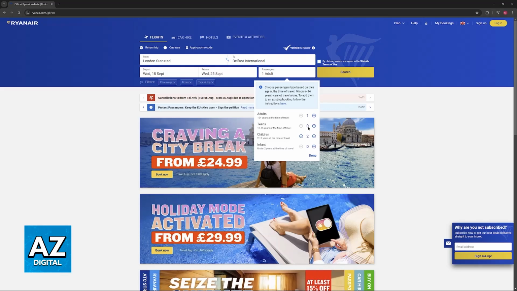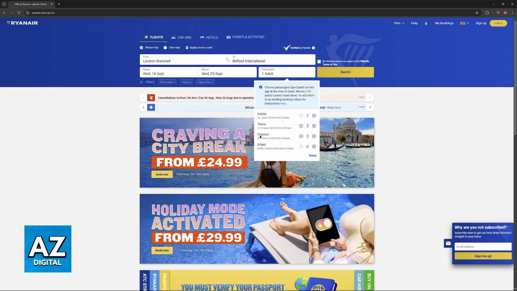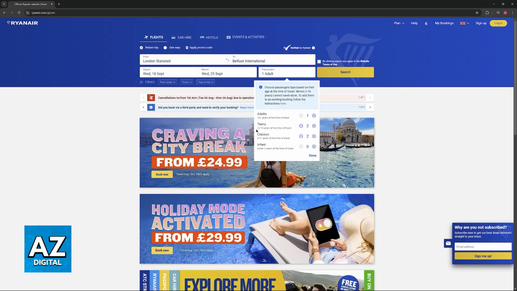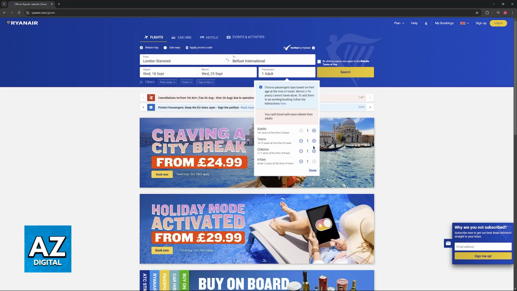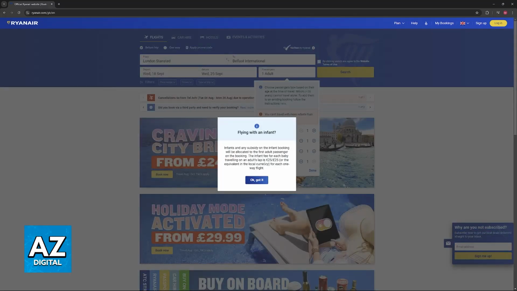So you will be able to choose the appropriate amount of children and then teens. Make sure that you read the description here. As you can see, they have to be on this age range at the time of travel. So keep that in mind. Once you have everything selected here, you will be able to proceed.